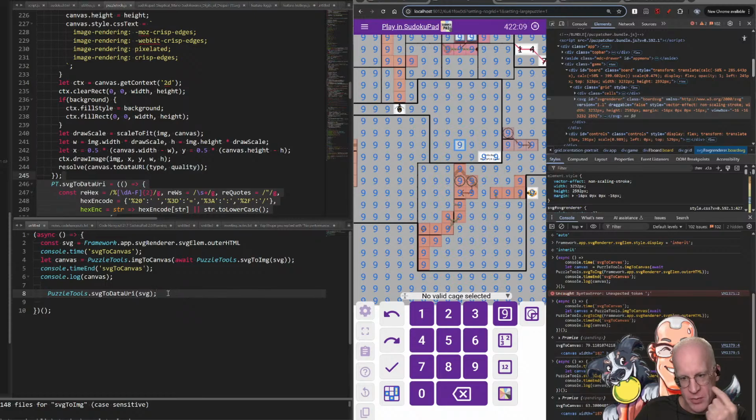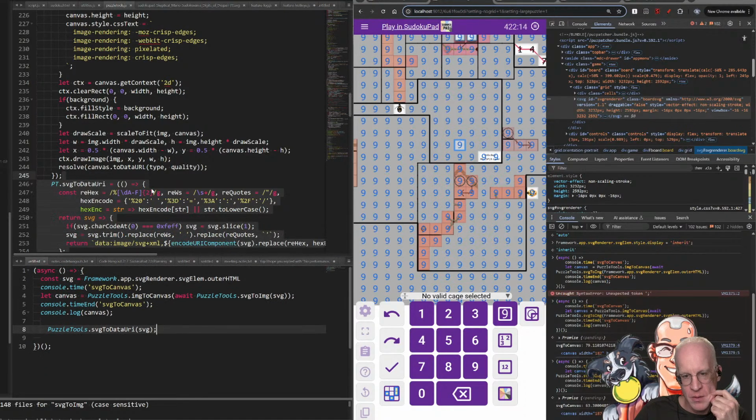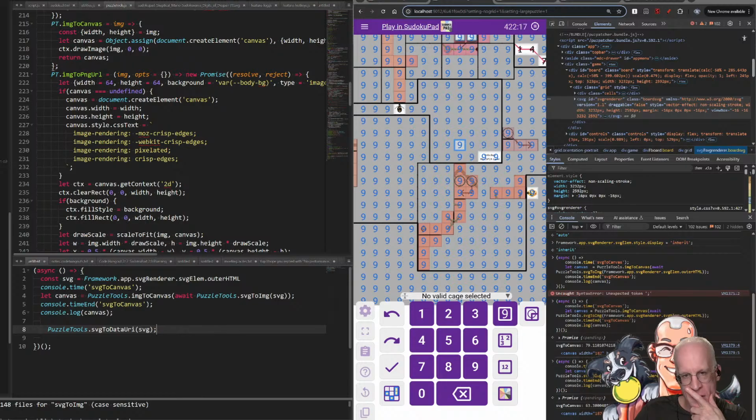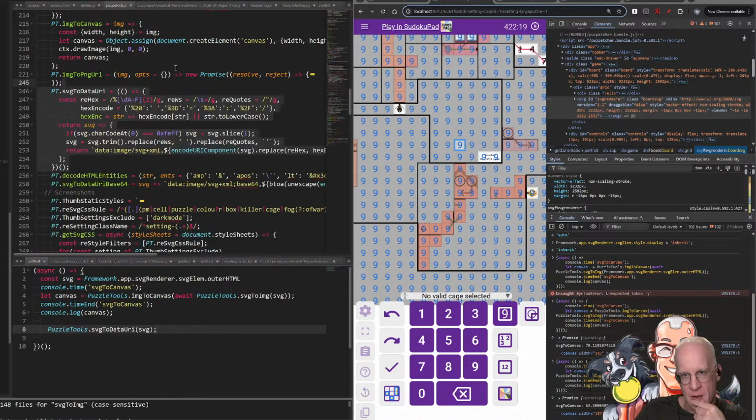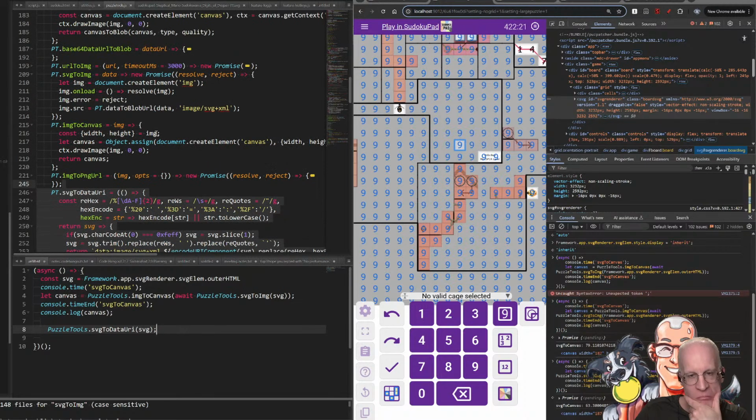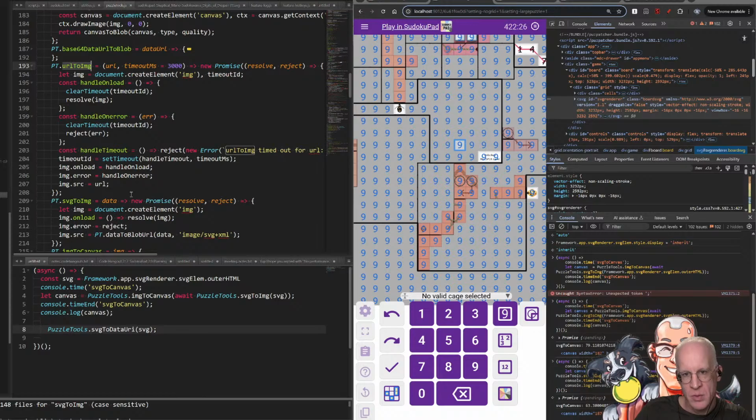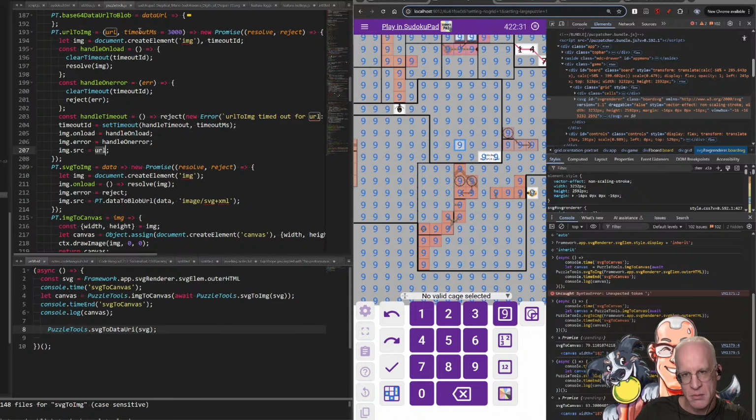To go from data URI, we still need to go to the canvas. But we're not going via a blob. We're not generating a blob. So URL to image, which is this. Which this should really be using that. Yeah, that should really be using this. But let's just do this for a sec here.